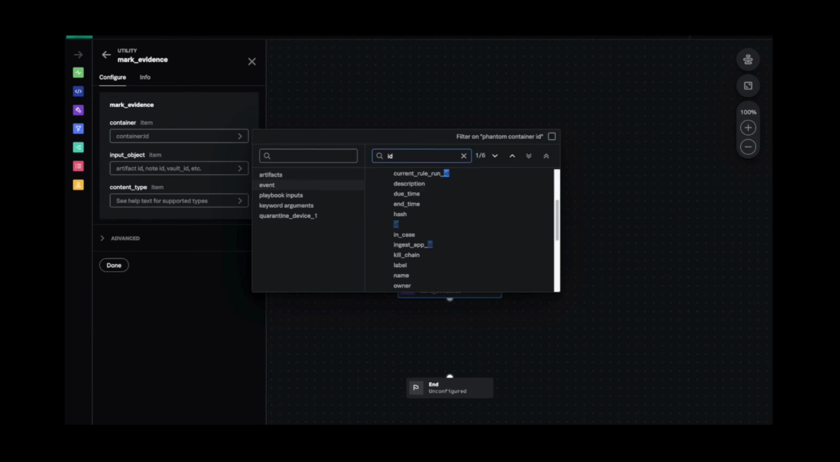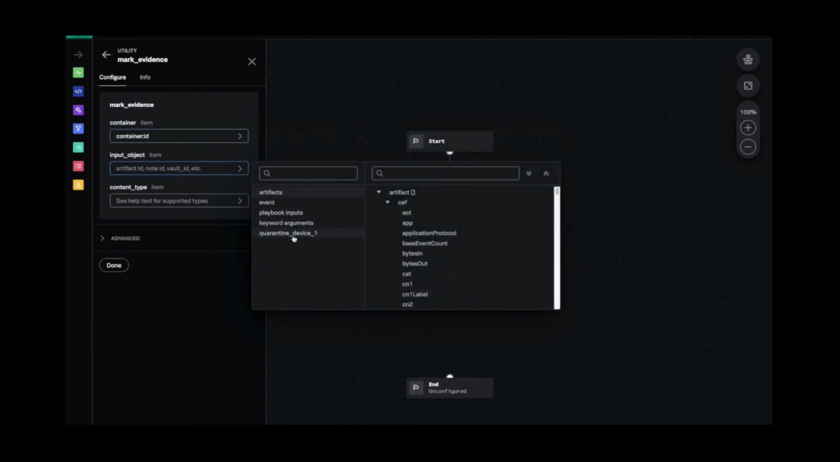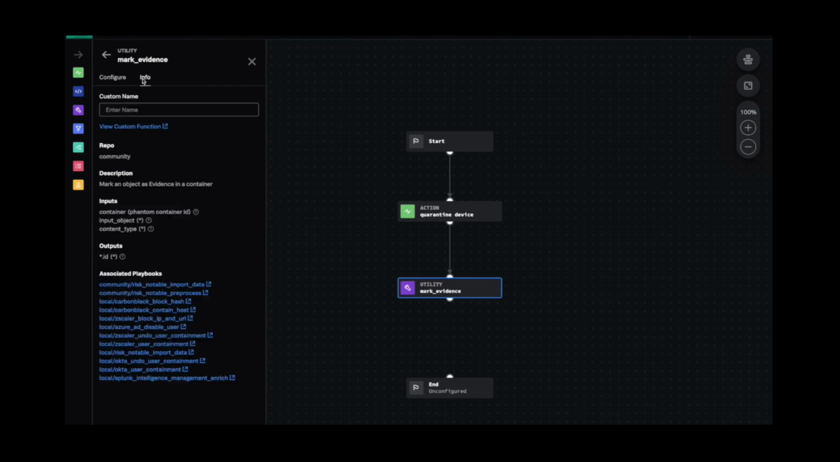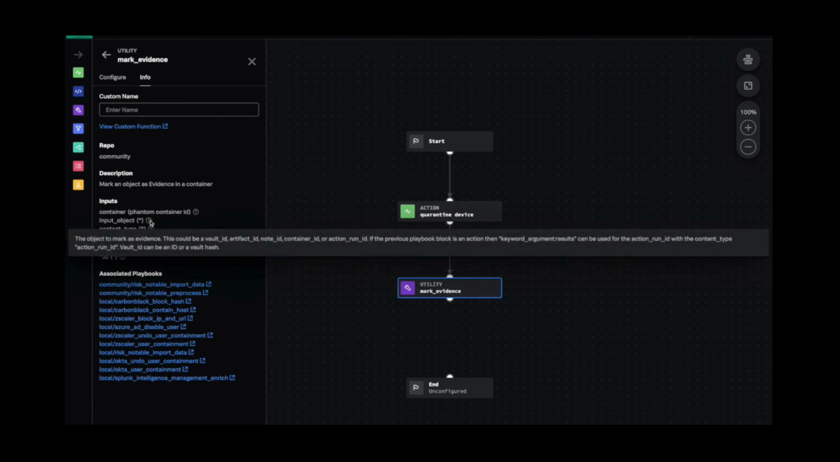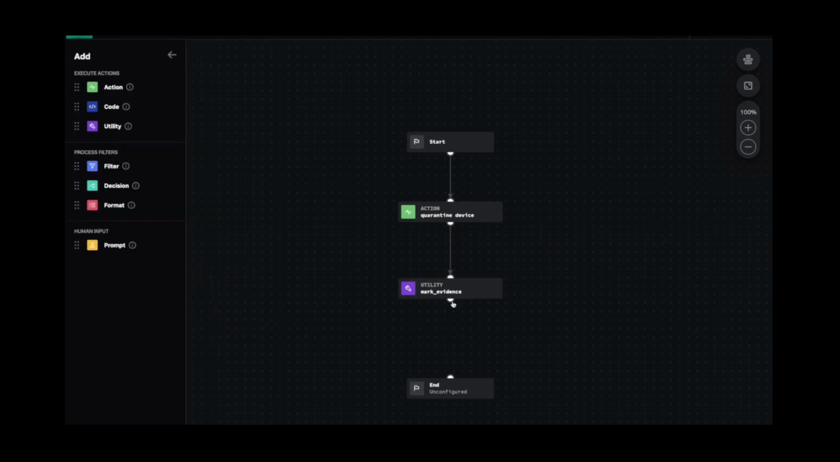So for the event we want to operate on, we'll go ahead and select the container that this is running against. We'll select the results from the containment action. And as far as the type of evidence, this of course is going to be an artifact ID. And if you ever need a refresher on what these things do, the help text under the info tab definitely will provide some guidance.